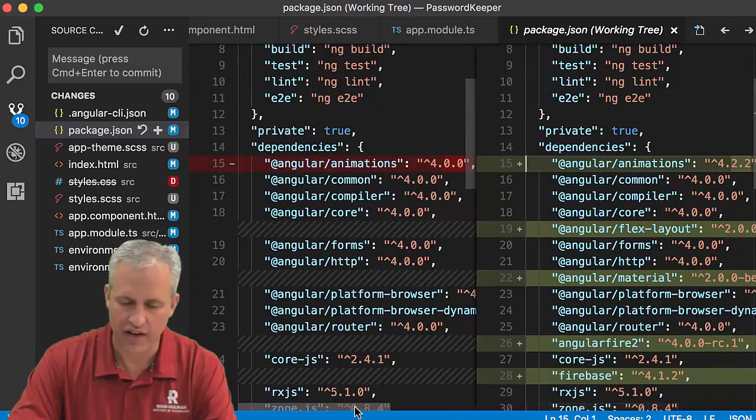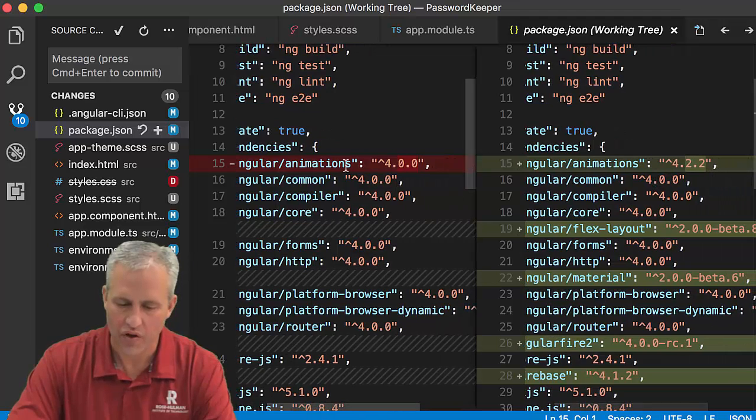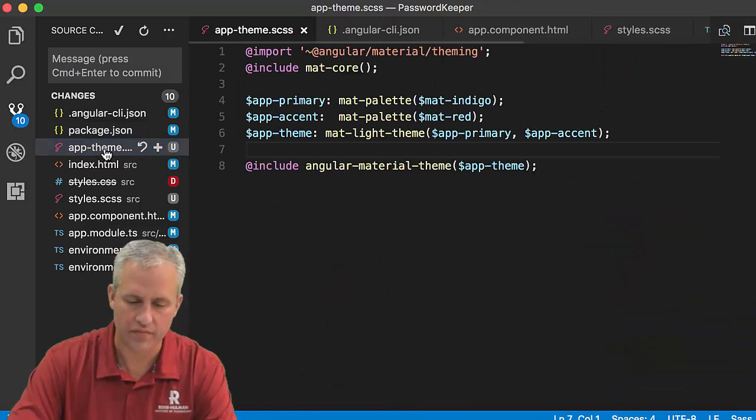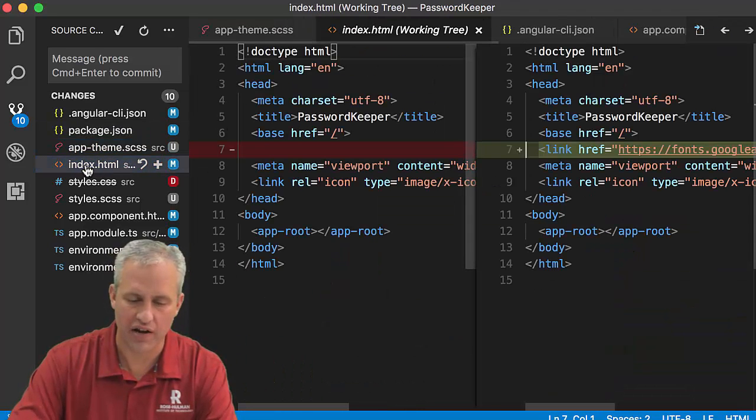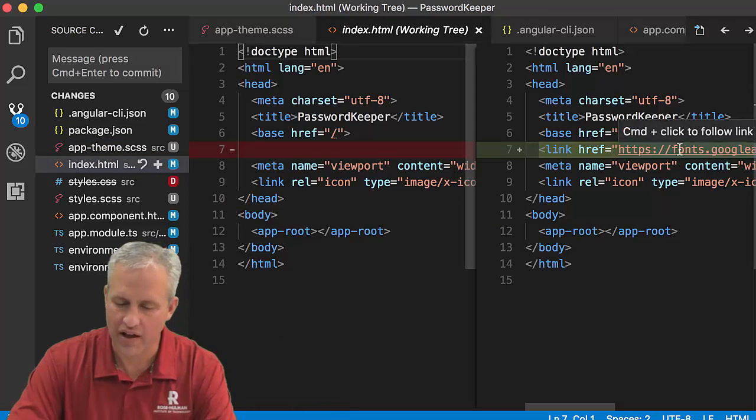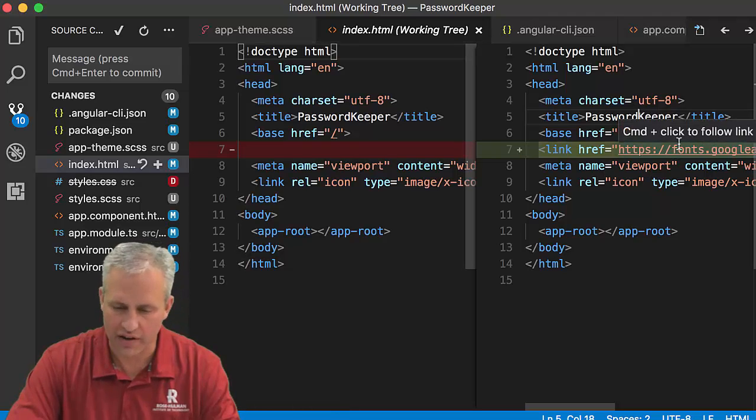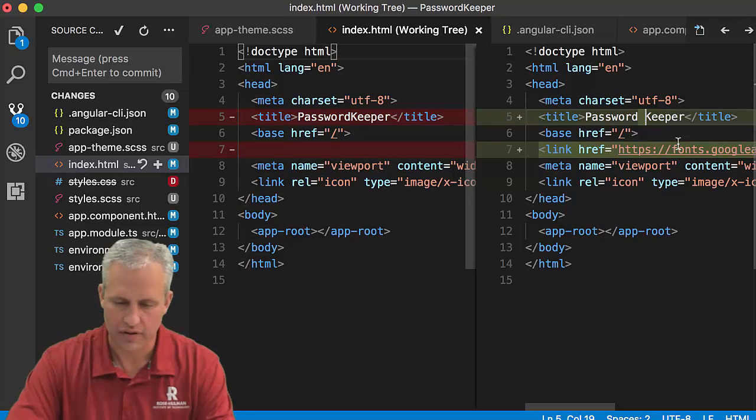This is interesting. It looks like animations, they put it in the default app now, but I did update it apparently. The app theme I made from scratch. The index.html, I added that link. While I'm in here, I guess I ought to add a space right there.